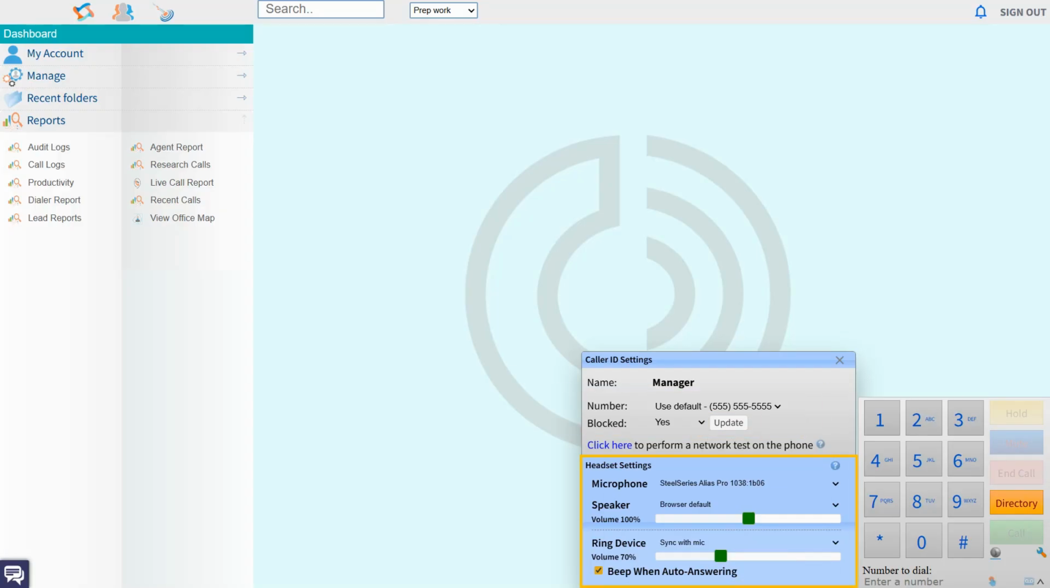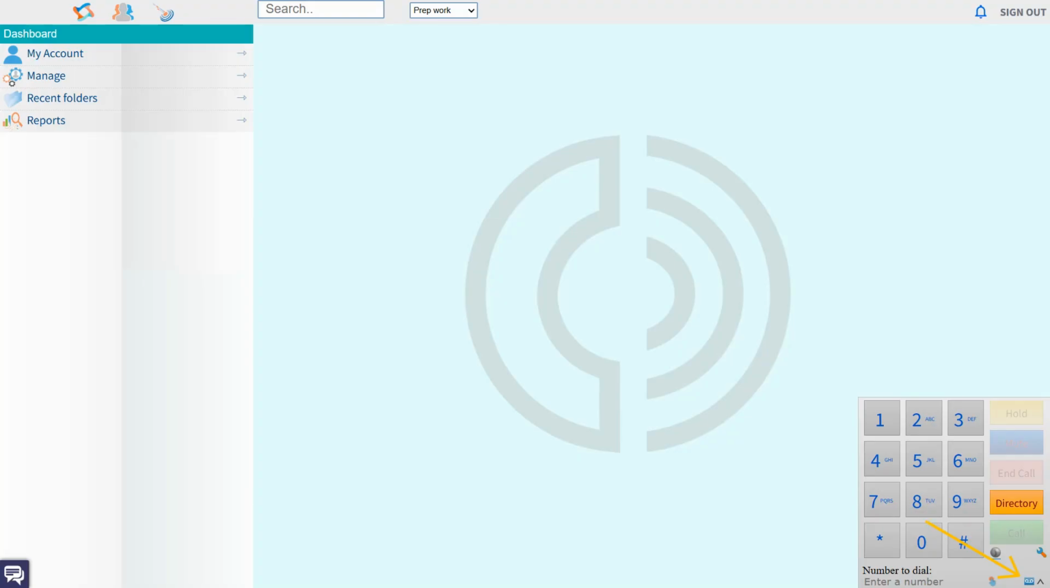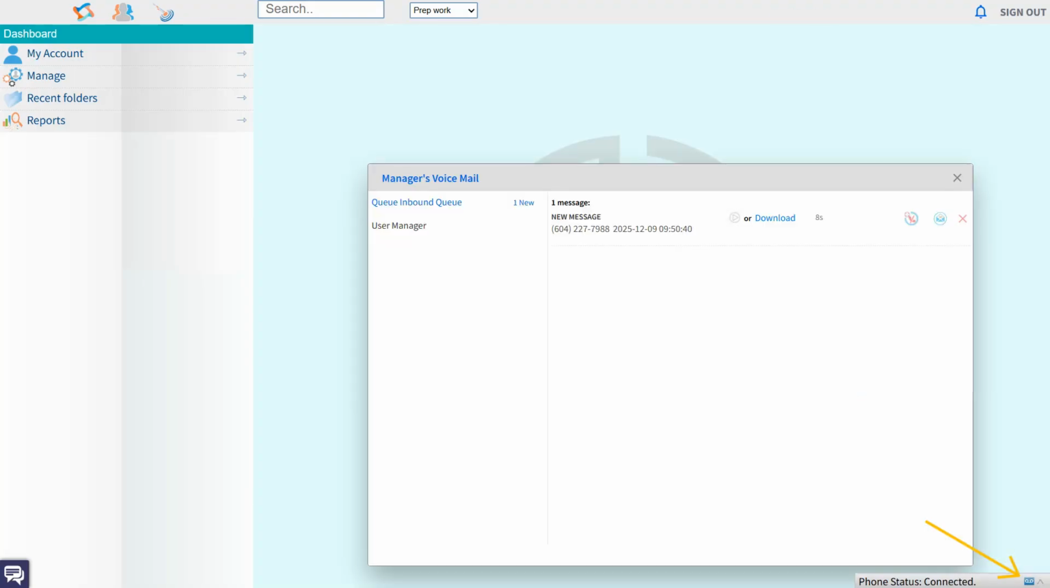Below, you can also configure headset settings, including microphone, speaker, and ringtone volume. You can access voicemail messages from inbound callers by clicking the blue cassette icon. Here, you can review the timestamps, play, download, transfer, delete voicemails, or add the lead's phone number to the internal DNC list.